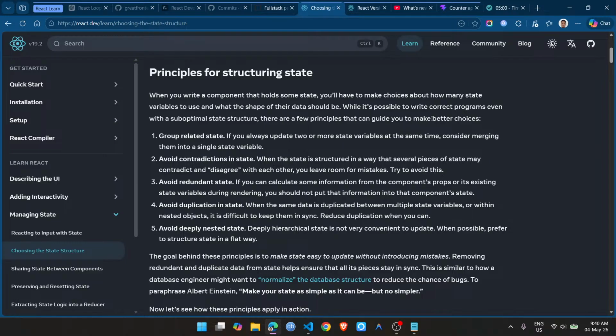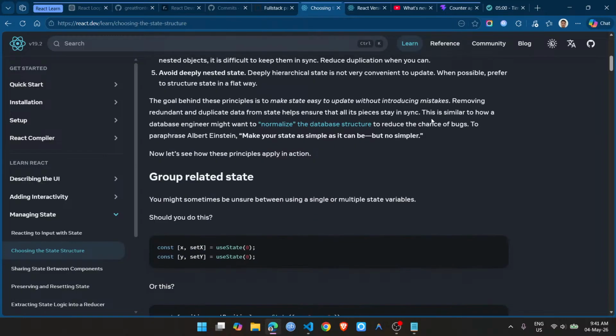Avoid redundant state. If you can calculate some information from the component's props or its existing state variables during rendering, you should not put that information into that component's state. Avoid duplication in state. When the same data is duplicated between multiple state variables or within nested objects, it is difficult to keep them in sync. Reduce duplication when you can. Avoid deeply nested state. Deeply hierarchical state is not very convenient to update. When possible, prefer to structure state in a flat way.